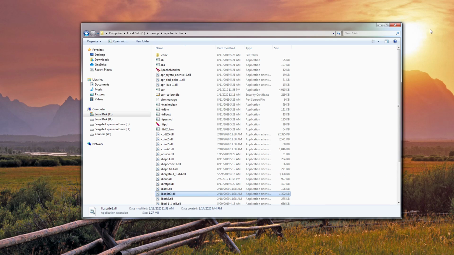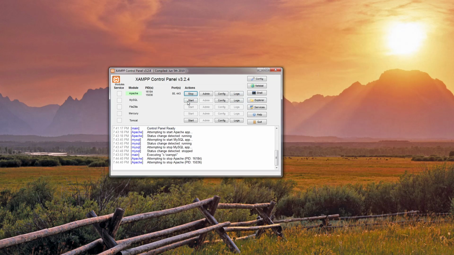Let's now try to run it again. Just stop it and then try to run it. As you can see, there's no message, there's nothing wrong with it, so that's fixed the problem. I tested it, it worked, so it will work for you as well.